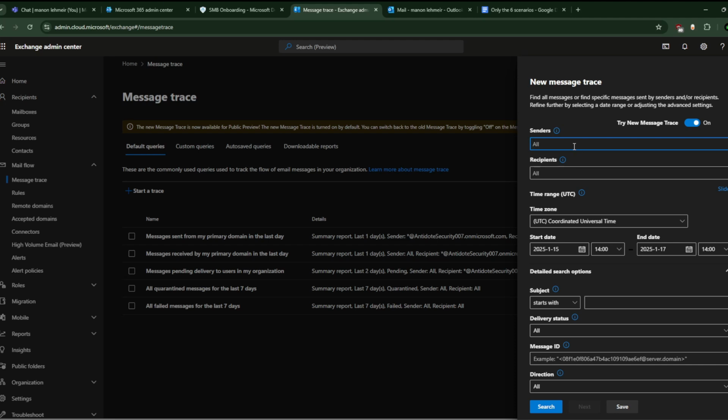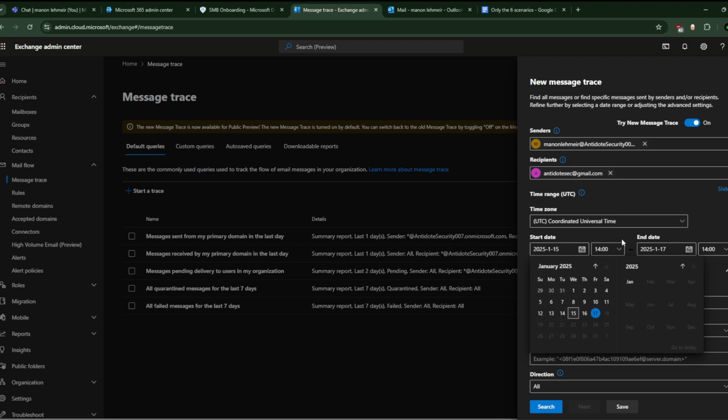So in our case, for example, we will go here on Manon Leimer, and we'll make the recipient anti.sec@gmail.com, which is my email address. It's here that you will specify the time. For example, if it happened in the morning, you will go from, for example, 8 a.m. to 12 a.m.